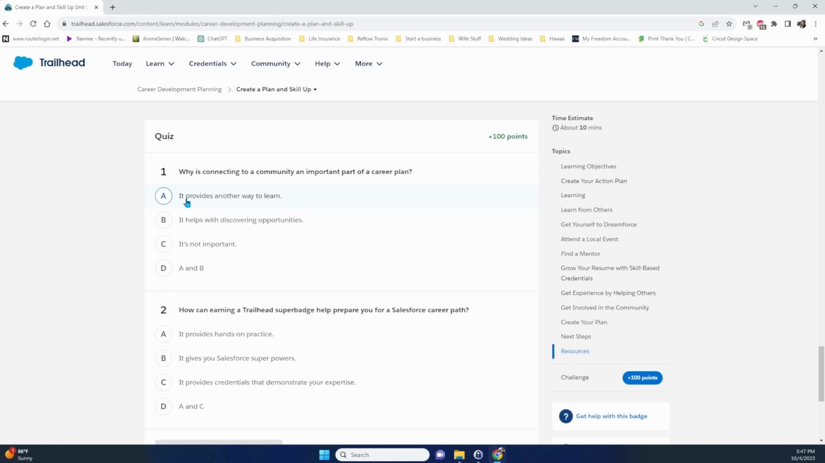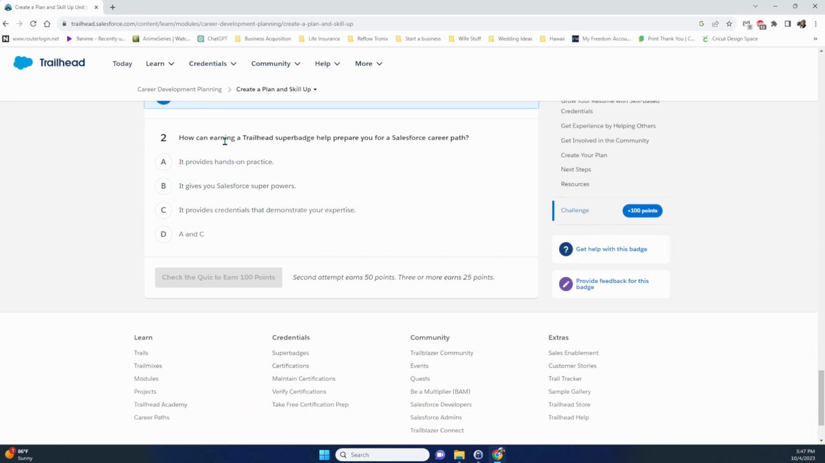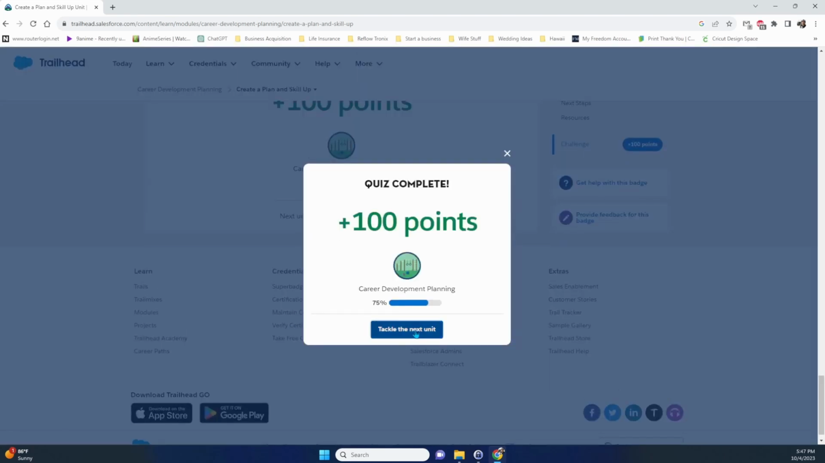Important: provides A and B. How can earning certifications prepare you for Salesforce? It provides hands-on practice. It gives you Salesforce superpowers. It does demonstrate your expertise. All right, let's tackle the next one.